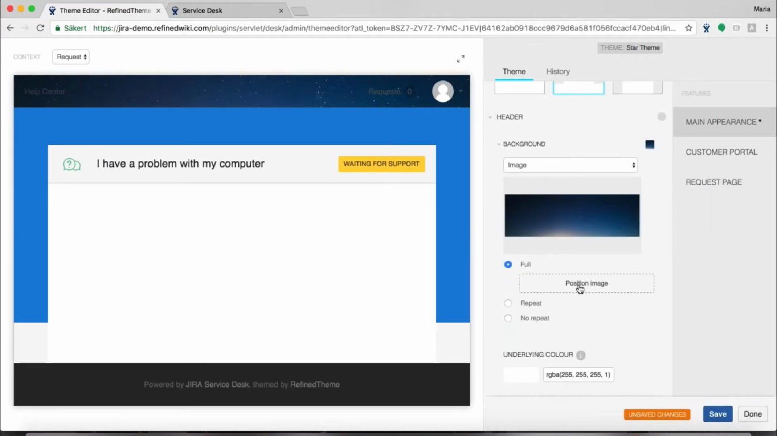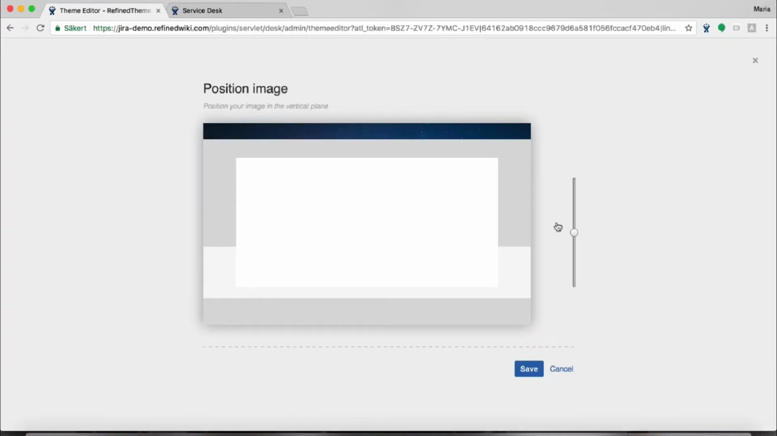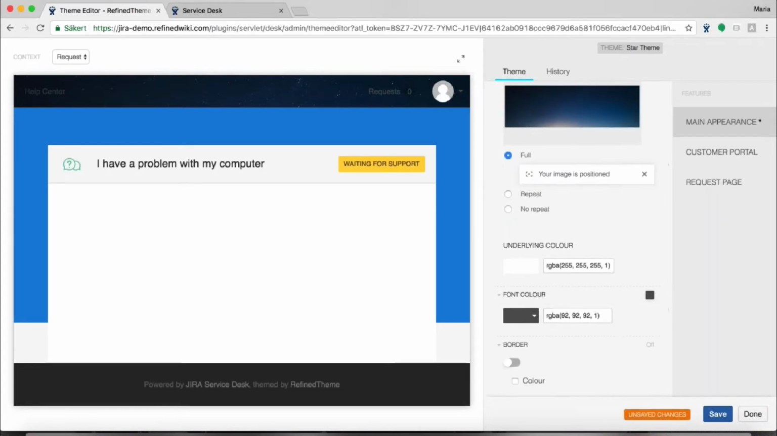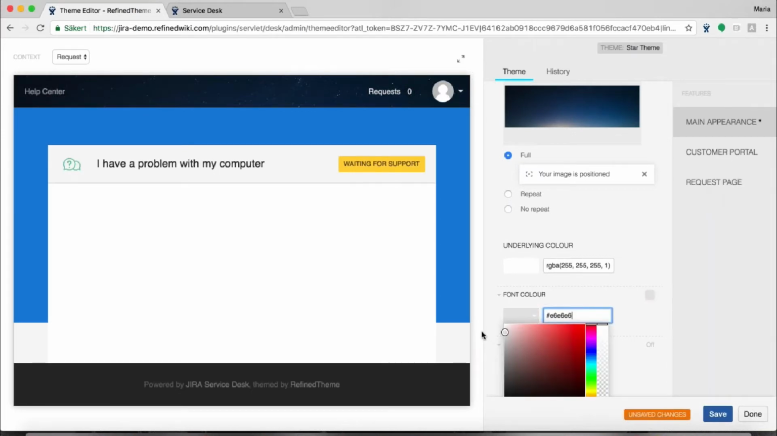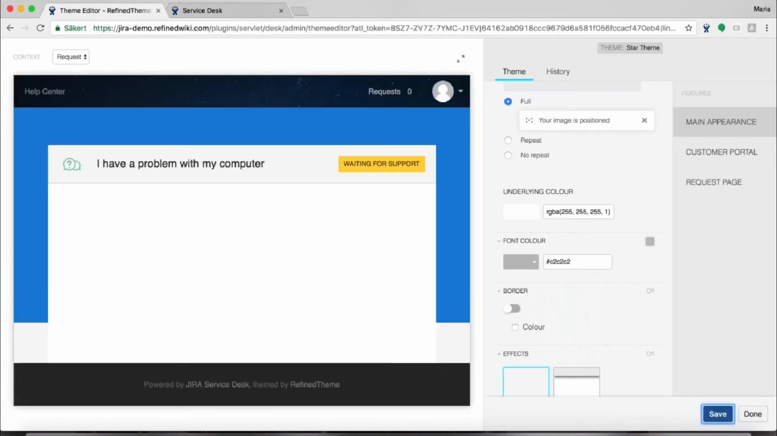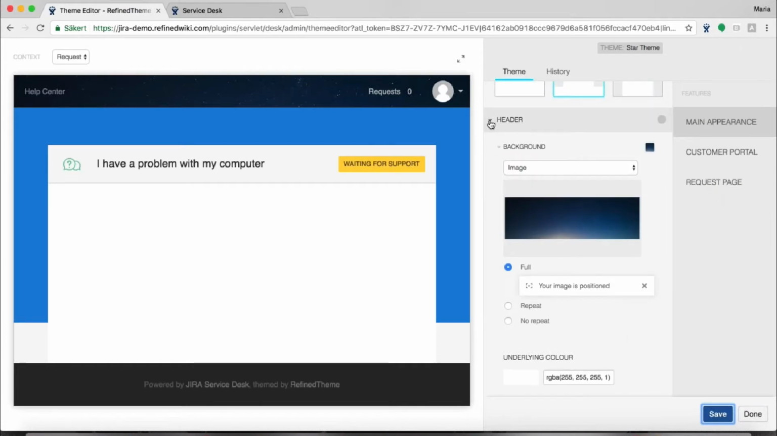For some of the options, you will have the possibility to position an image. If I click this one, I can choose whether I want to show the lower part of the image or the upper part of the image by using this slider. I want to use the upper part of the image, so I'll keep it here and save. As you may notice now, the font is quite hard to read, so I want to change that as well. I go to the font color and make it a little lighter. I could make it transparent, but that would not show it at all, so I'll keep it like this. Then I'll save to create a version I can restore to.